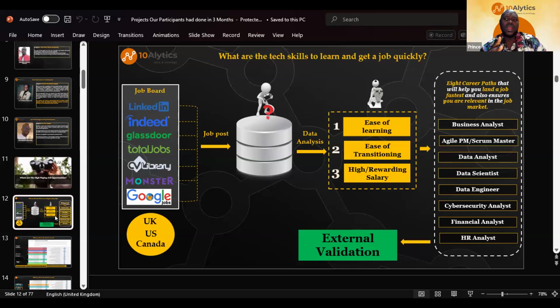Now, the second criteria is ease of transitioning. So in school, you probably did guidance and counseling, or you did linguistics, and you're looking to transition into tech. You don't even know how to go about it. How do I bring guidance and counseling into tech? With linguistics, am I going to be speaking language and English to these people? How do I transition into tech? That is our number two criteria.